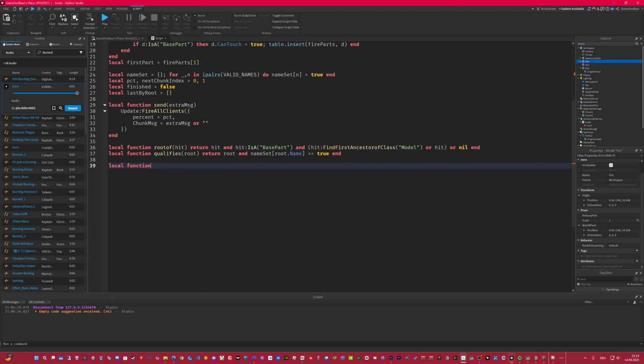Creates a local function named playSound. It can be called anywhere in the script where it is defined. if not firstPart then return end. Checks if the variable firstPart exists. If firstPart is missing or nil, the function immediately returns and stops. This prevents errors if no valid part is available.